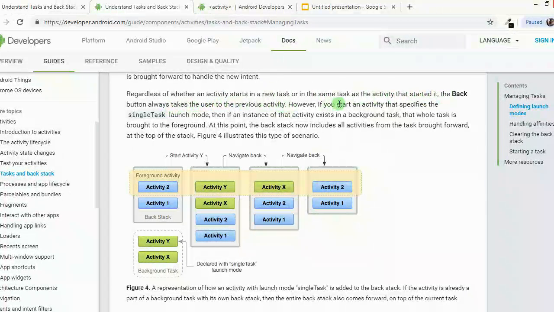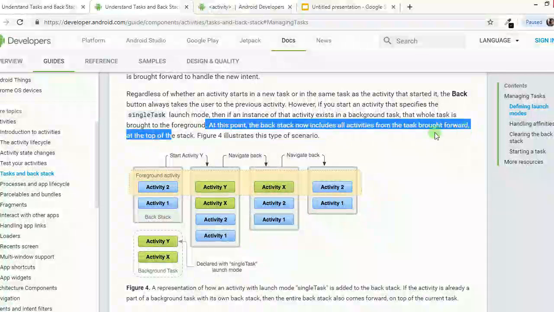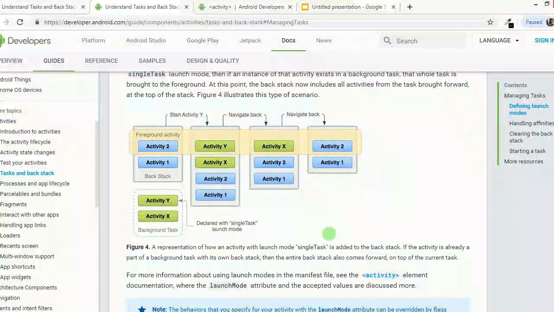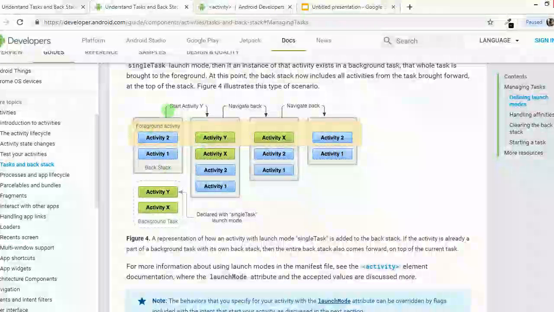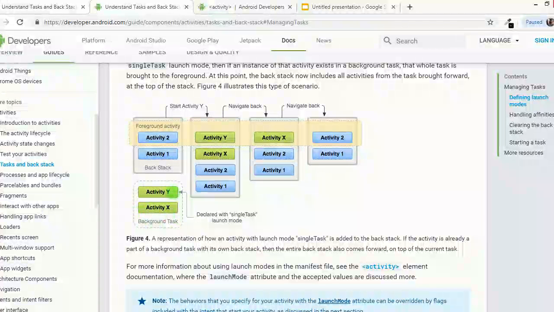However, if you start an activity that specifies a singleTask launch mode, then if an instance of that activity exists in a background task, that whole task is brought to the foreground. At this point, the back stack now includes all the activities from the task brought forward at the top of the stack. So they have shown it in a diagram here. There is a foreground activity, this is the backstack that is being maintained by the system, and there's another background task which consists of two instances, activity Y and activity X instance. Now let's say activity Y has been declared with a singleTask launch mode, and when you start activity Y, the entire background task will get into the backstack, including the activity X instance.